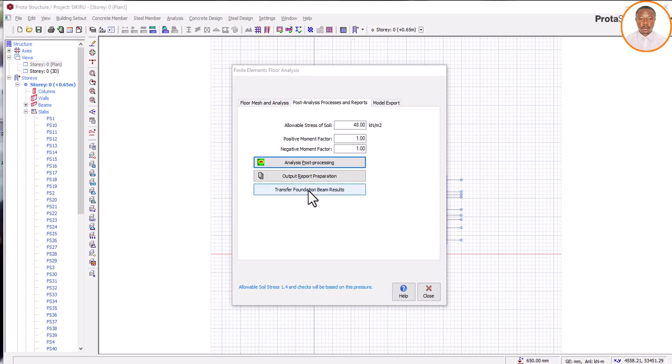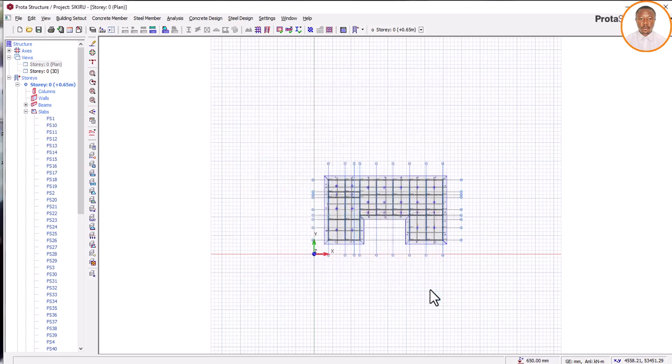So I'll click on this, transfer foundation beam result. Once I click on it, you can now see, let's wait for it. You can see foundation beam finite element results are transferred. Is that okay? Automatically, I'll now click on close. Now, we have finished this aspect based on this video.